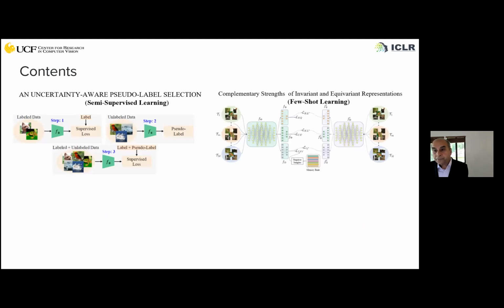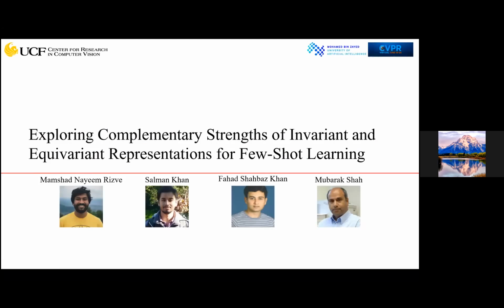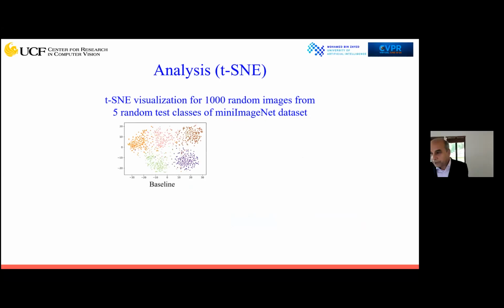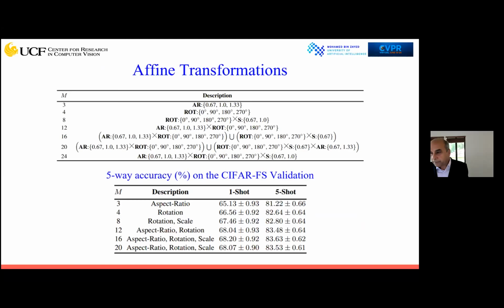Yes, go ahead. Yes, Professor Saha, could you please go to the slides on equivalence? I'm not quite clear about this concept, so could you please explain? Okay, so equivalence, yes. Yes, thank you.